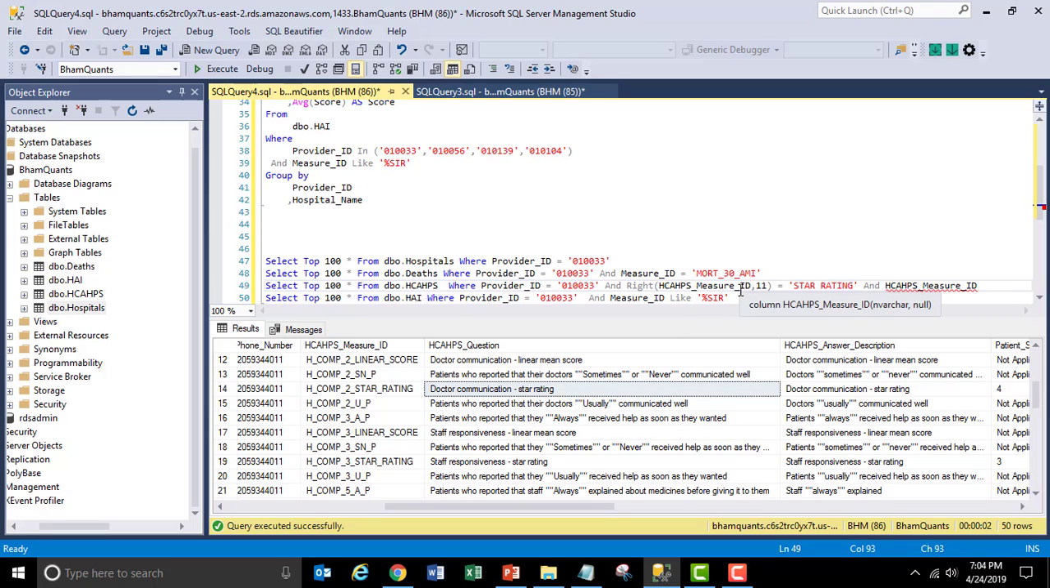So here's the thing about that. This has nothing to do with SQL, it has everything to do with healthcare. Patient's experience in a hospital is completely unrelated to the care that they get.